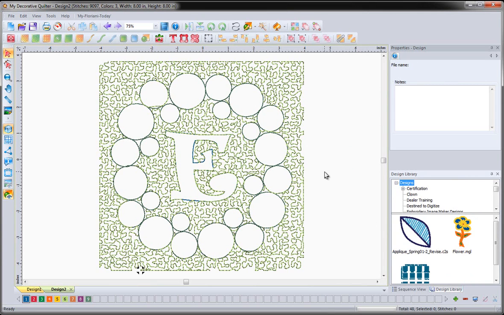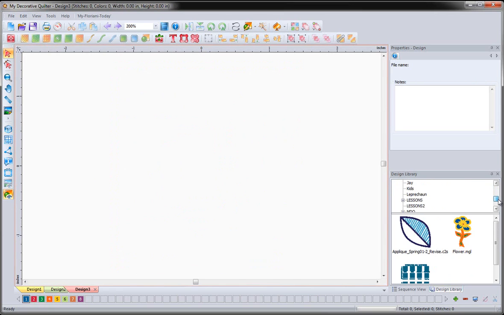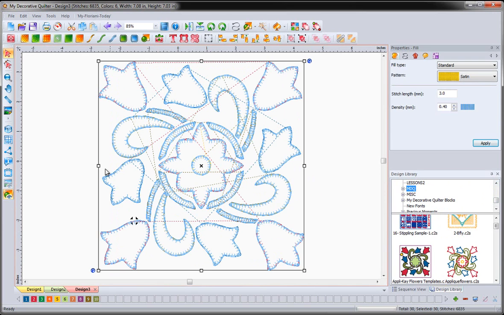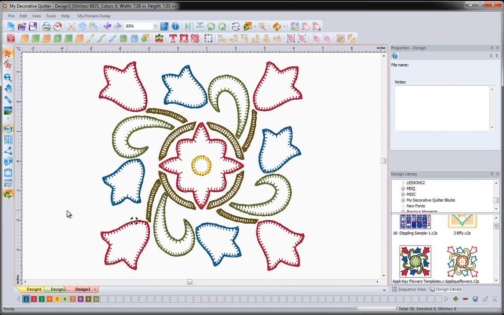So I hope that you love working with the design library, and I think you'll find this very useful. It makes it quick and easy to find a design that you're looking for and drop it right onto the screen so that you can work with it. So I hope that you enjoy it. Thanks.